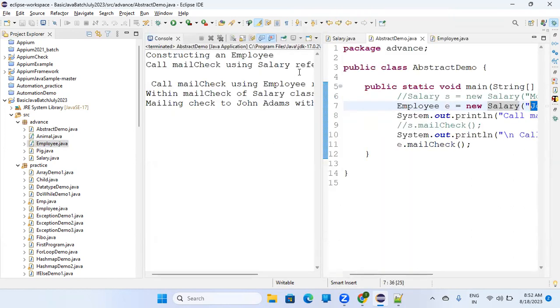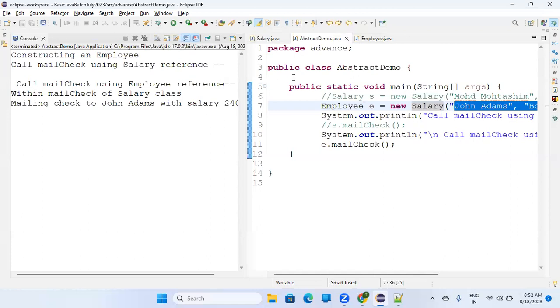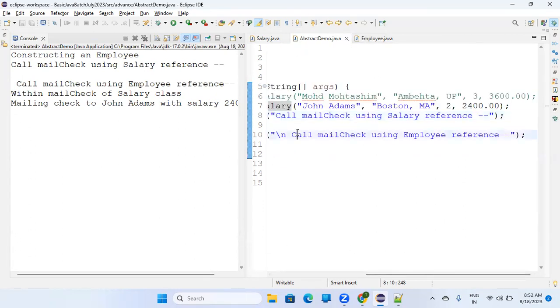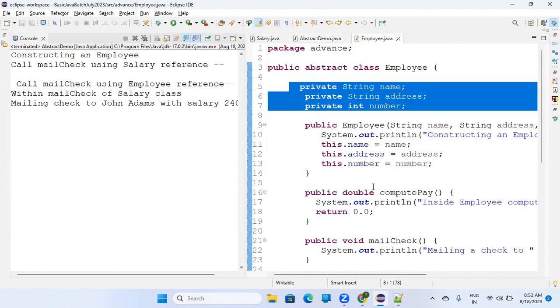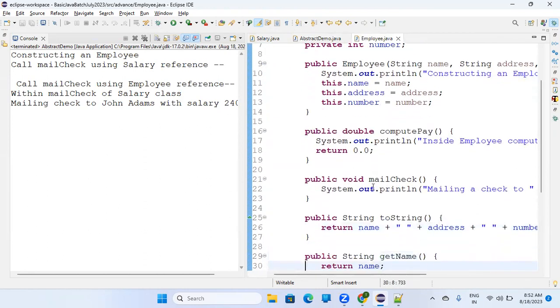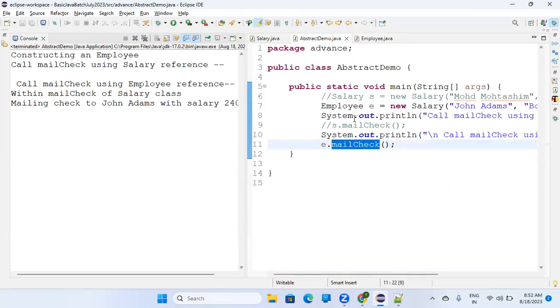I'm able to see constructing an employee, call mail check using, what was that? Let's see the output. Call mail check using salary reference. That's fine. So here it is printing it. And then call mail check using employee reference. So in both ways. So call is a function, mail check is a function which is present in the parent also, right? So the employee also, that function is present, right? This one. But you have to understand when a particular thing will be called, right? You have to understand that when what will be called. Here also you're calling mail check. Here also you're calling mail check. Both are different things.